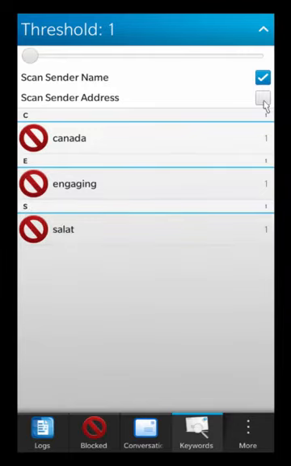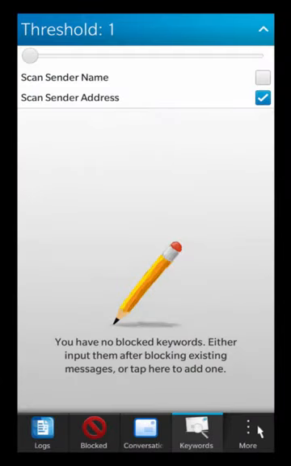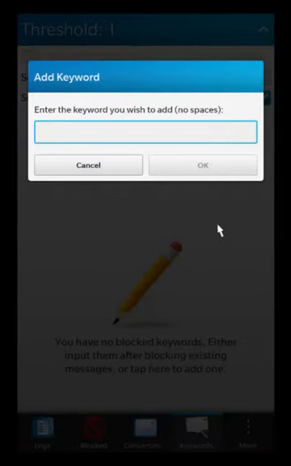Another thing you can do is set scan sender address. What's interesting about scan sender address is that you can be very aggressive with this one, and you can block anything that the address contains. That means you can even block based on the domain name. So if somebody's sending you something from pokerstars.net or something like that, you can block the entire pokerstars.net extension. So we'll go ahead and clear out all these keywords, and I'll show you just how aggressive this thing can be.